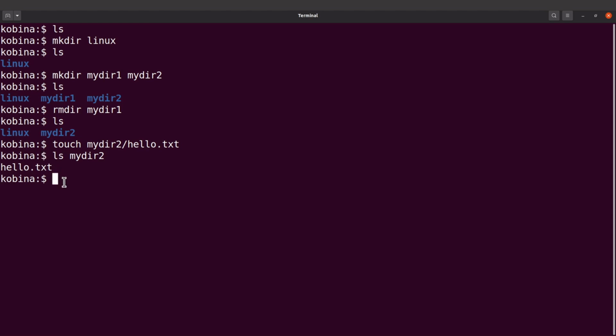So now if I try to use the rmdir, I'll get an error message. So let's try it. I'll say rmdir mkdir2. It says rmdir failed to remove mkdir2, directory not empty. So if your directory is not empty, then this command will not work. There are other ways to remove directories if they are not empty.